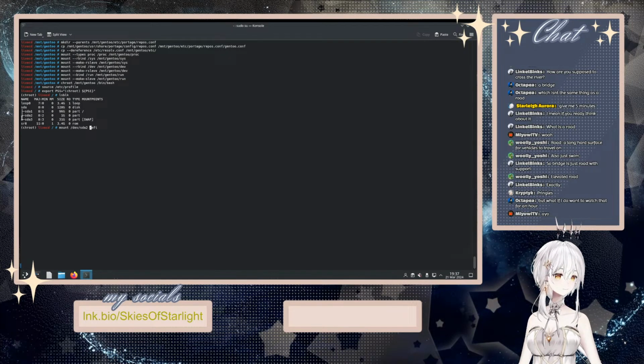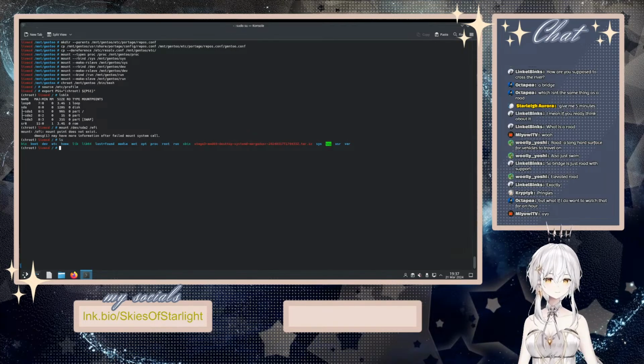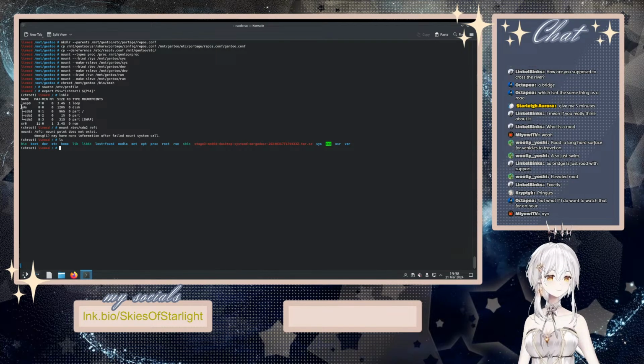Alright. Yeah, that looks good to me. Oh. I guess I don't care. We'll just mount it to boot then. We can do a BIOS installation. This is a VM. Does not matter.